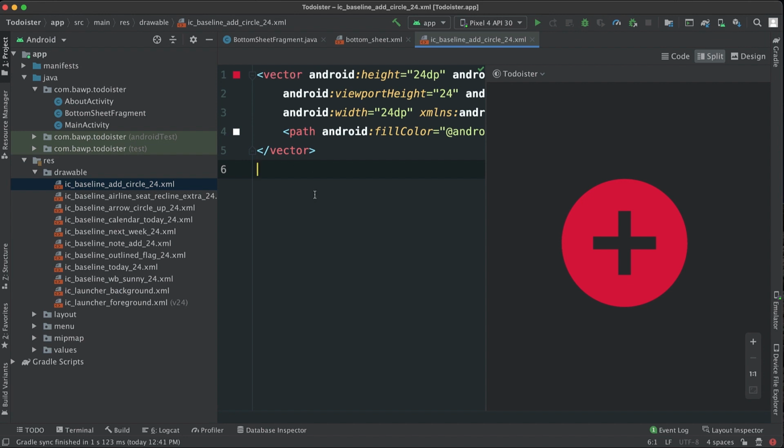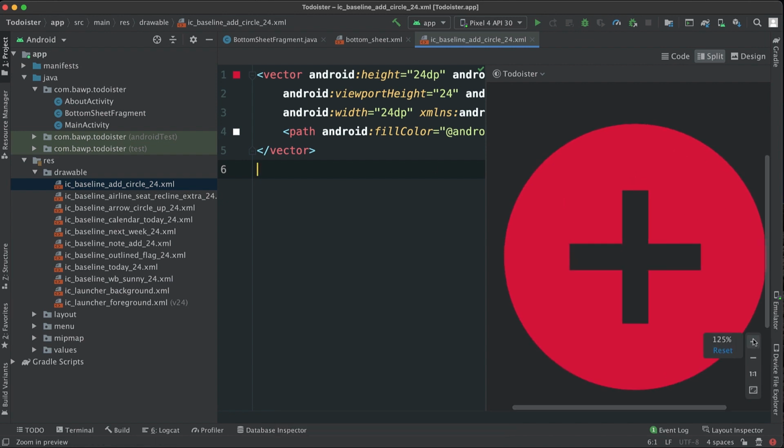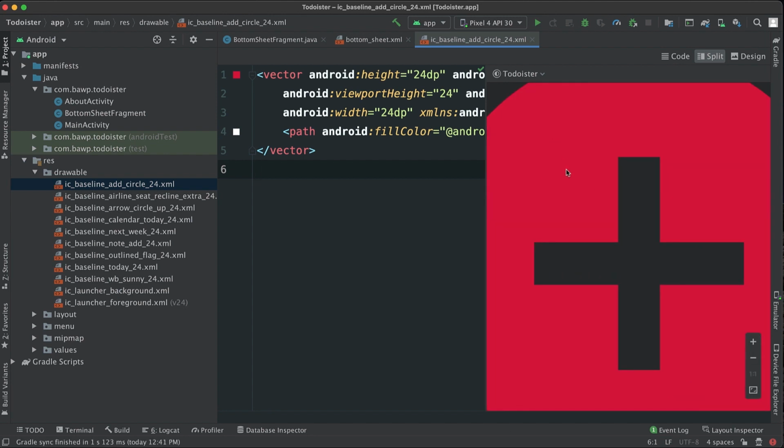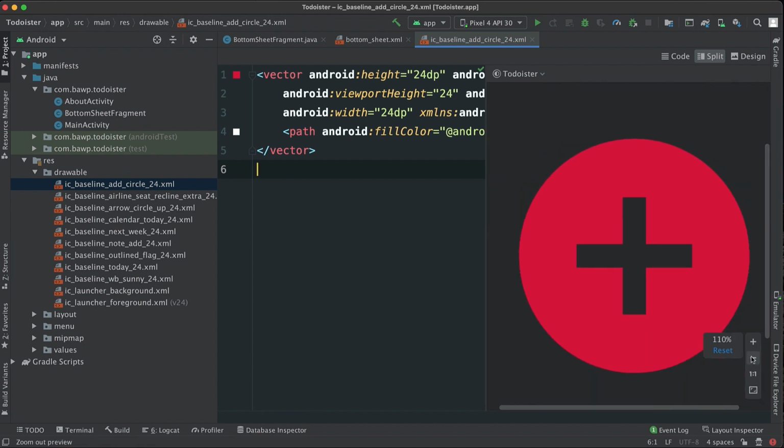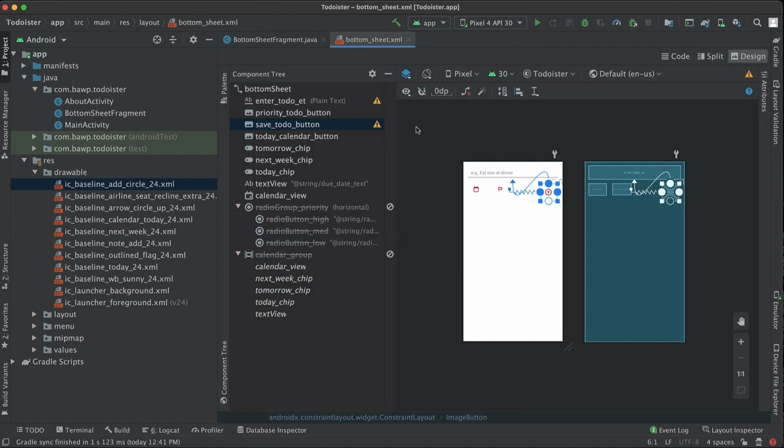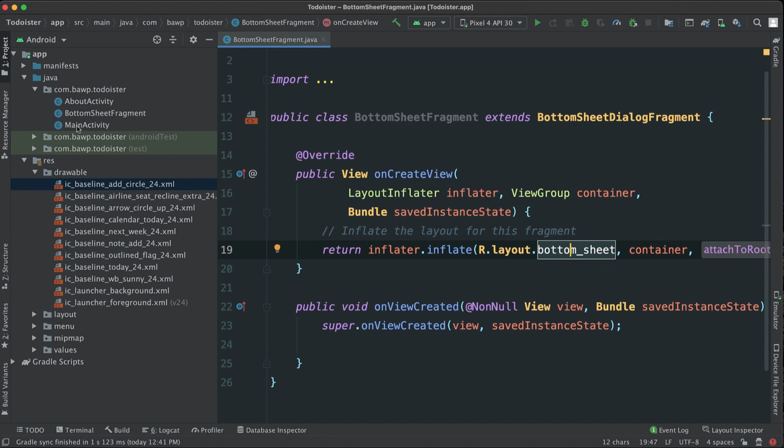Vector is just a different image format that is more flexible, but most importantly, it's a format that allows the images to never lose resolution. Doesn't matter how big the image is, it will always keep that resolution. As you can see, as I make this bigger, the image doesn't pixelate. So it always keeps that resolution, which is really good.